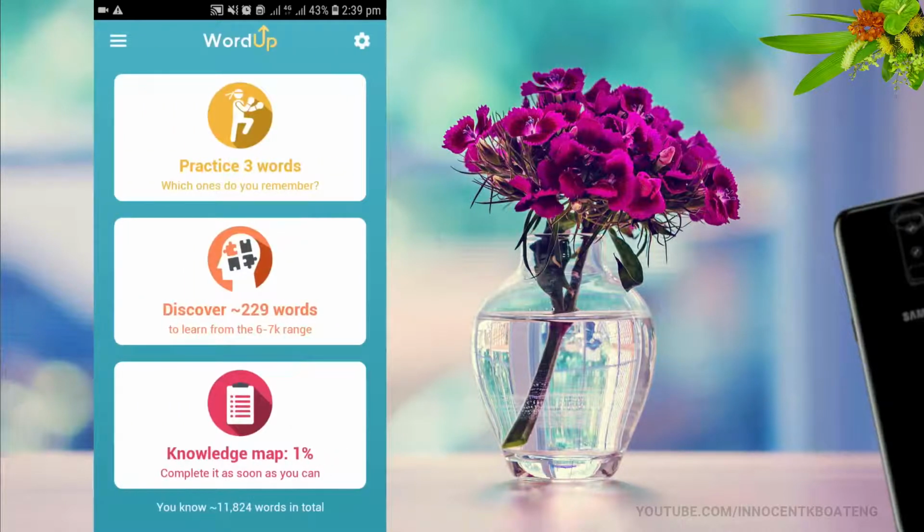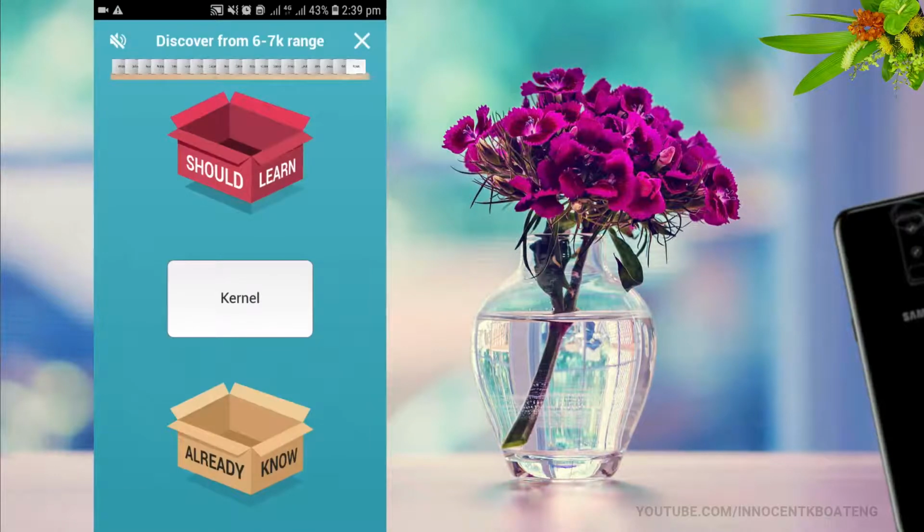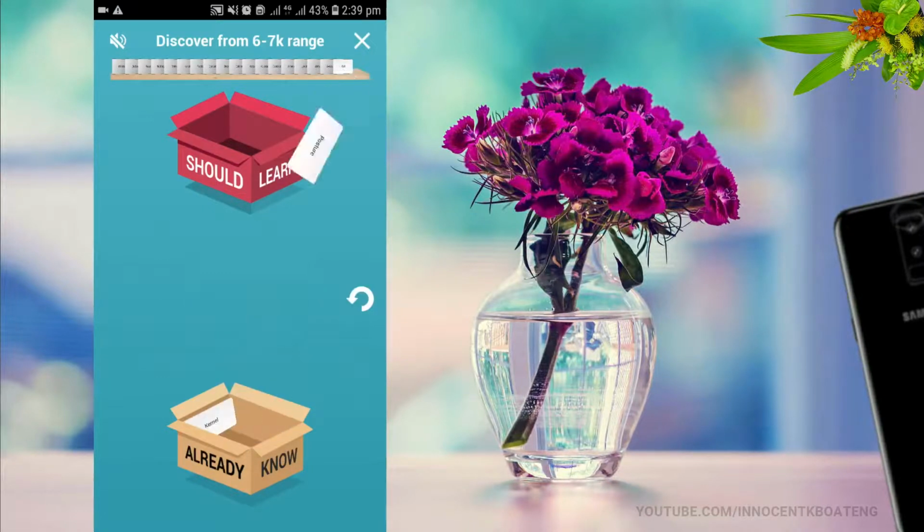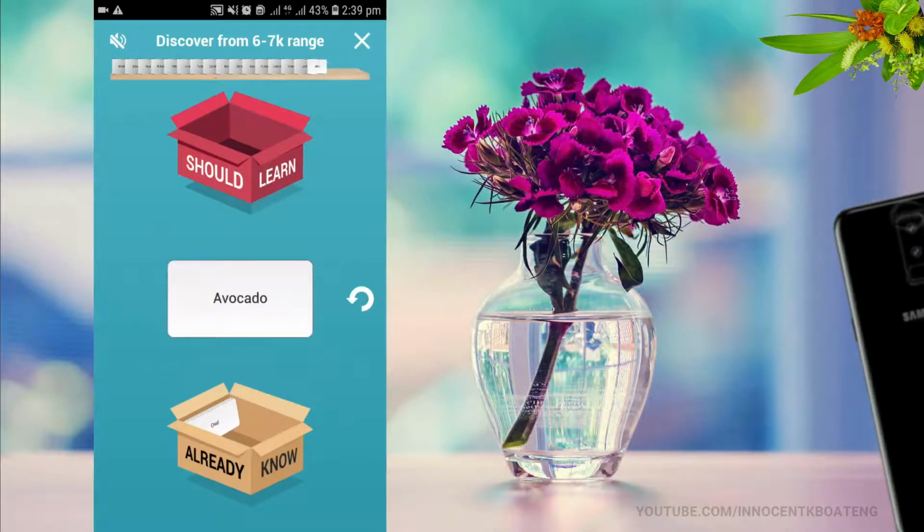Now it provides you with a lot of words, that is if you go to the discover words, you're going to discover over 299 words. You can set limits for yourself as to the number of words that you want to learn for a particular day, week or month. So anytime you see a word like this, you either already know it and then you can drag it over here, or you don't know it and then you can drag it over to should learn.